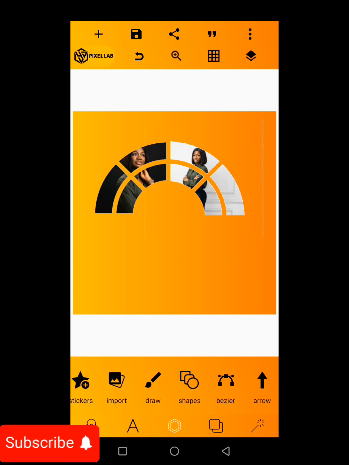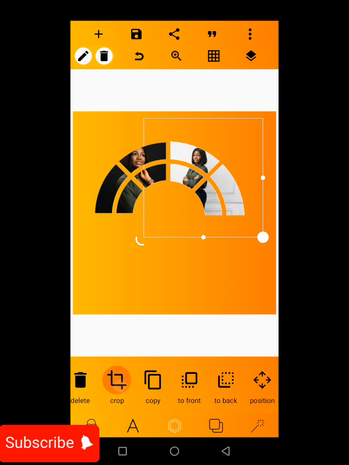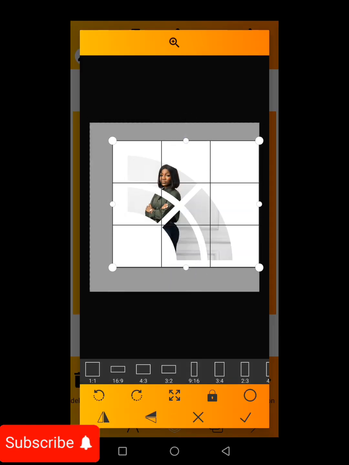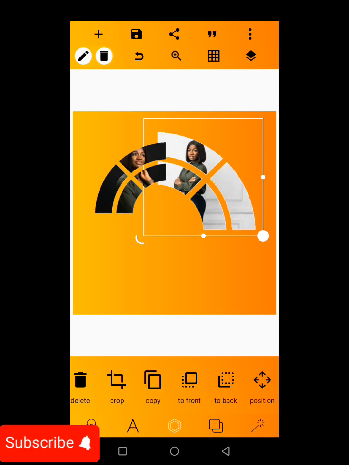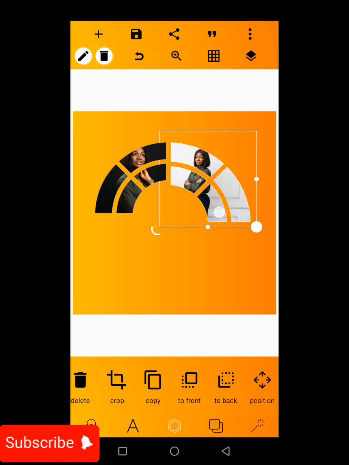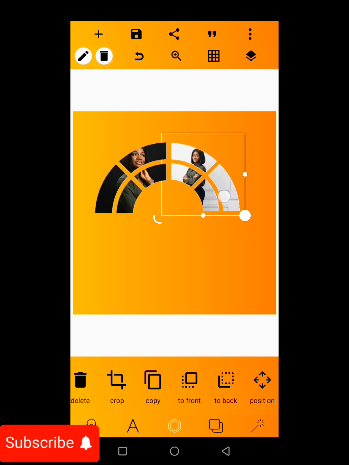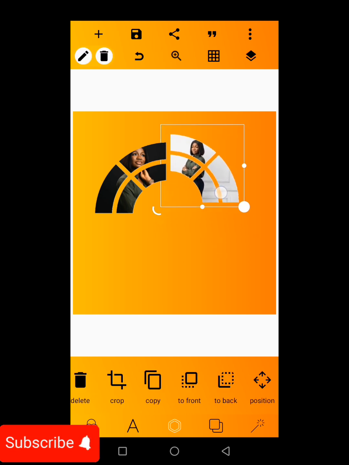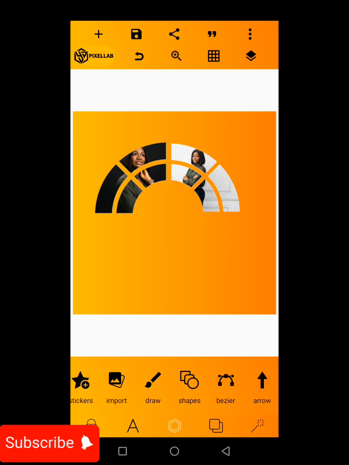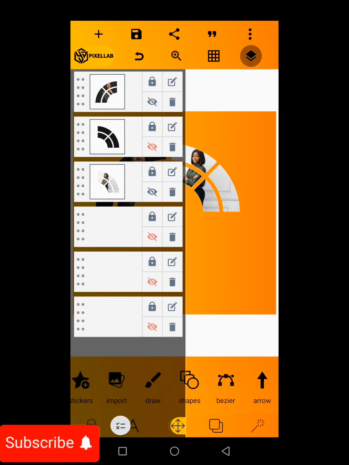You can actually get rid of it. All you'll need to do is go to your crop, then crop it out. And that is it. You've been able to get rid of all those white something. Can you see the result now? The result is perfect.